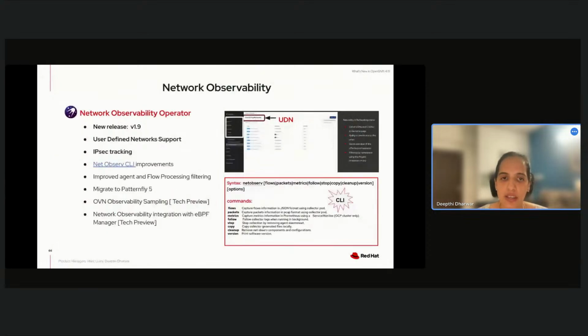Next slide, please. So finally, we have the OpenShift network observability operator with its 1.9 release. This is an add-on operator for OpenShift clusters that enables administrators and developers to monitor, analyze, and gain insight into your network traffic. So in this particular release, we're very delighted to announce the general availability for UDN observability. So you get comprehensive visibility of your user-defined networks, helping you better understand and manage these complex topologies within your OpenShift cluster. We also are introducing IPsec tracking with this operator.